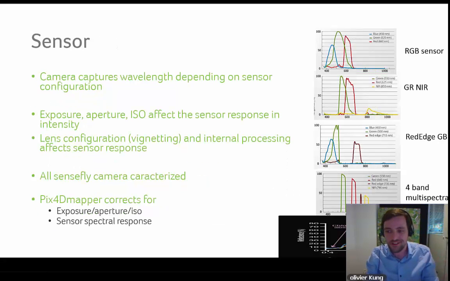And I'll tell you later on how to actually model it. There is now a new feature in Pix4Dmapper 1.4 that allows you to model that. But first, before that, I'll go into telling the effect of the sensor. The sensor also has a big effect.